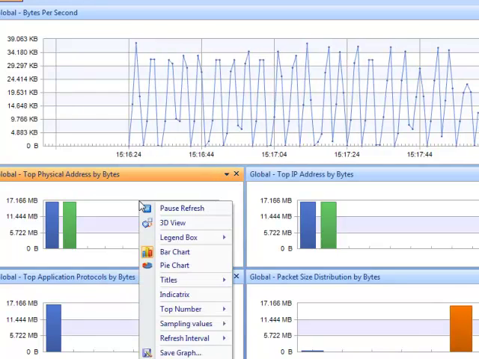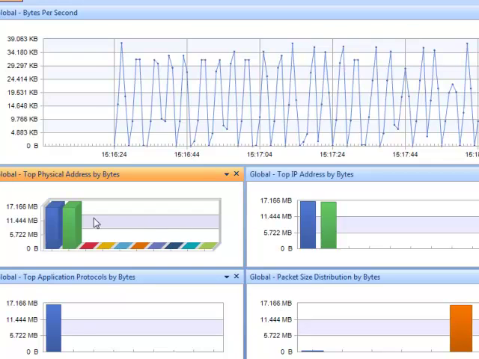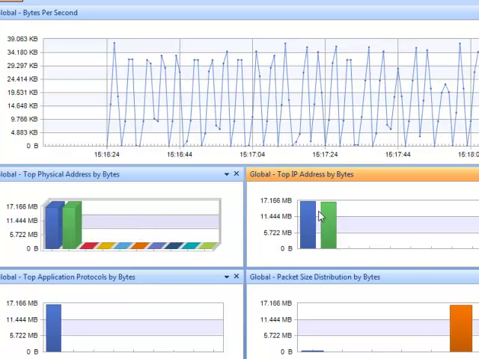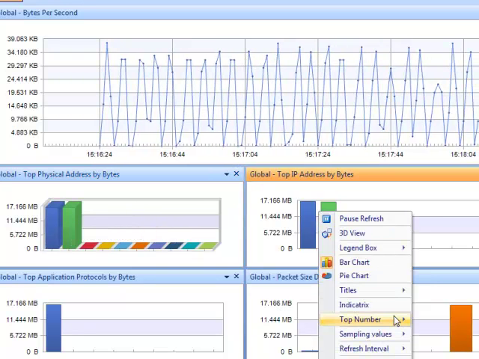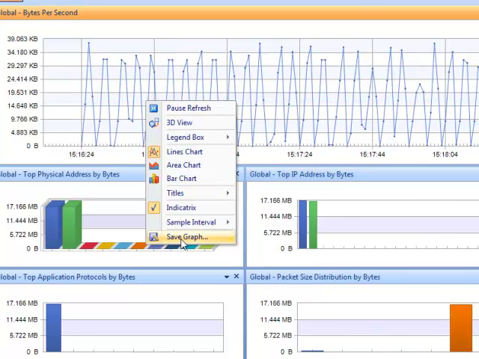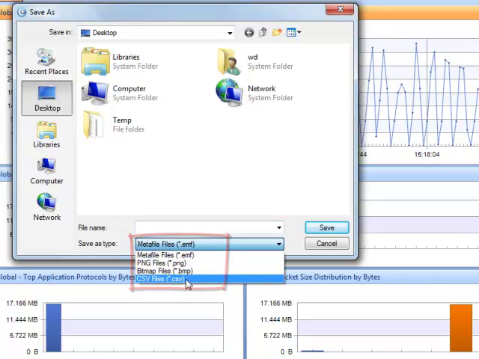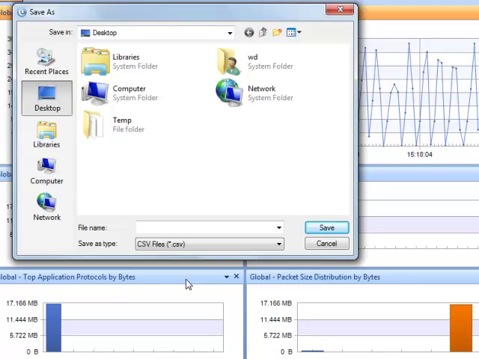Also we can right-click on a graph to change the options, such as we can have a 3D view by checking this option, or change the top number to 20. If we want to use the graph in other programs, we can right-click and click Save Graph to save it. We can save a graph not only in image format, but also in CSV format.